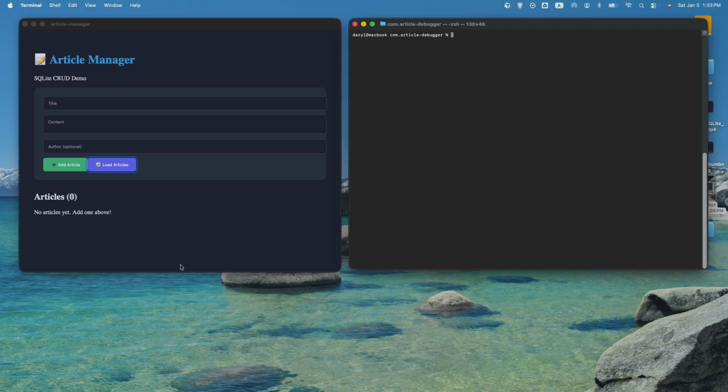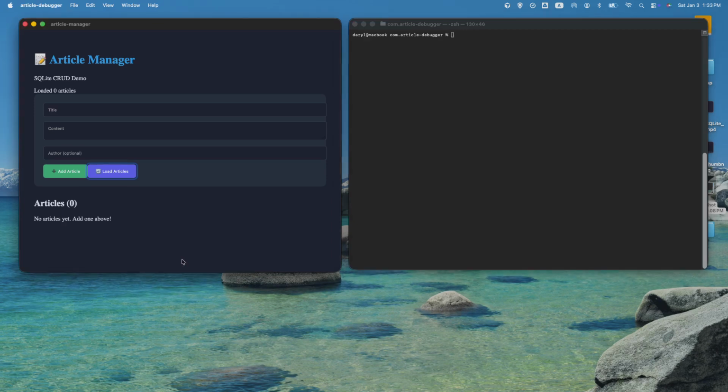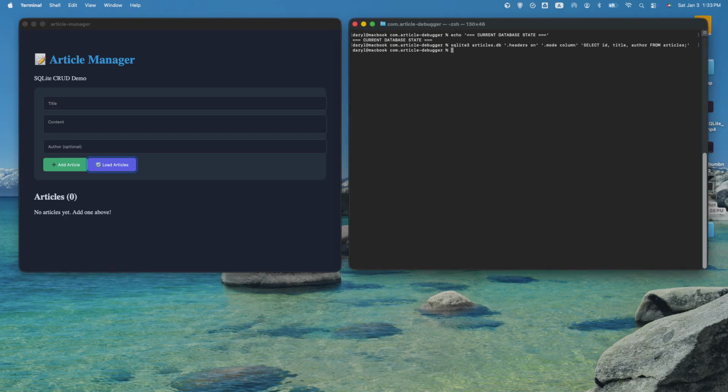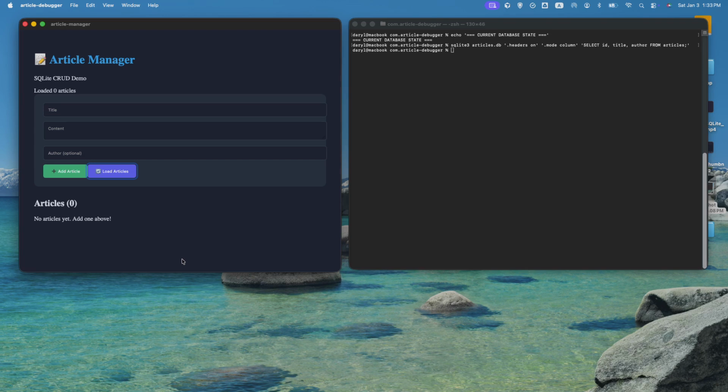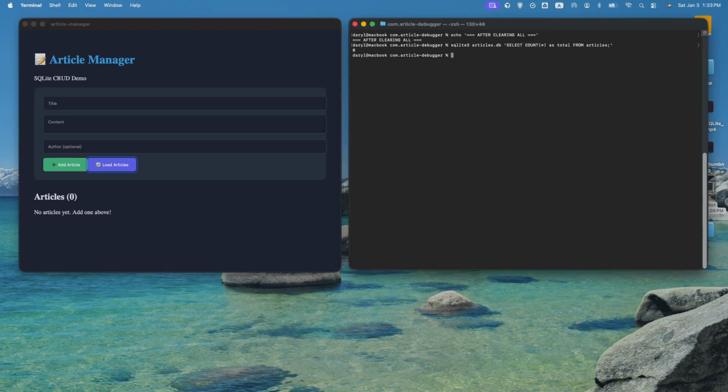Now let us see the complete verification workflow in action. The app is on the left and the SQLite 3 CLI is on the right. First, we click Load Articles to see what is in the database. The query shows us the existing articles in the database. Now let us delete all articles to start with a clean slate. After clearing, the database shows 0 articles.